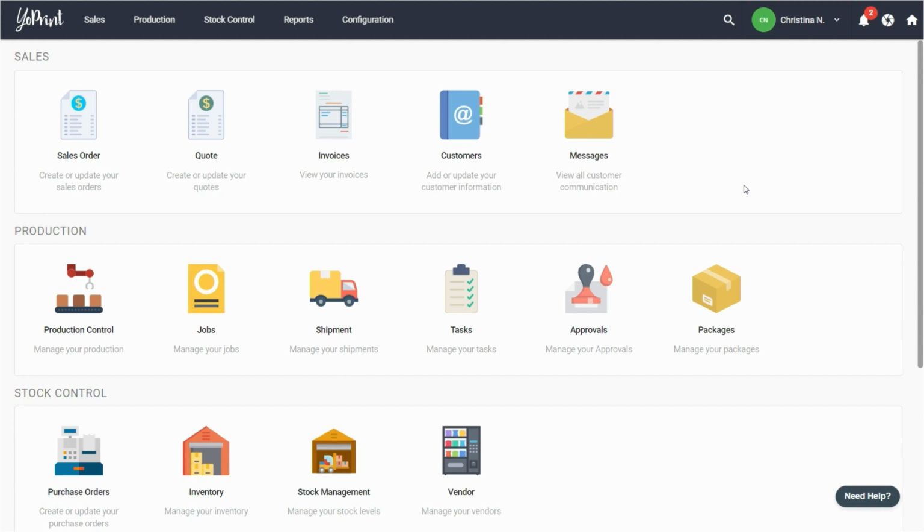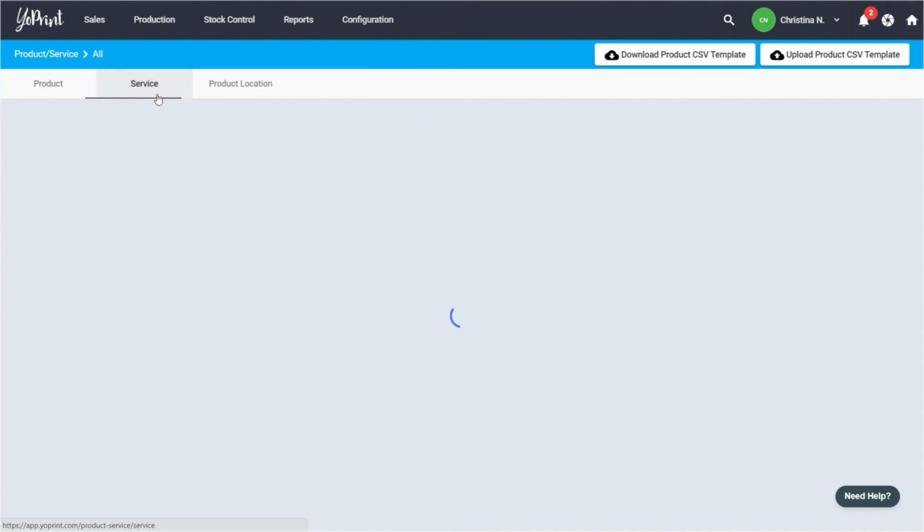At YoPrint, we define embellishments or decorations as services. Every service will contain a pricing matrix as well as application locations. To add a new pricing matrix, go to Configuration, Service and Product, Service.